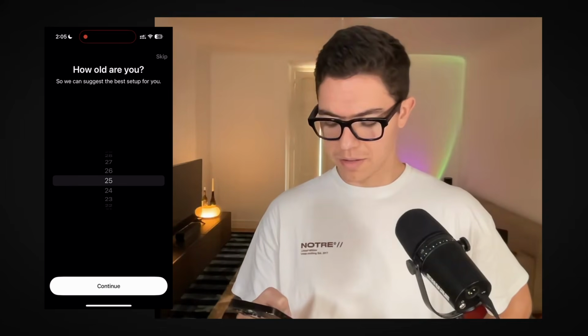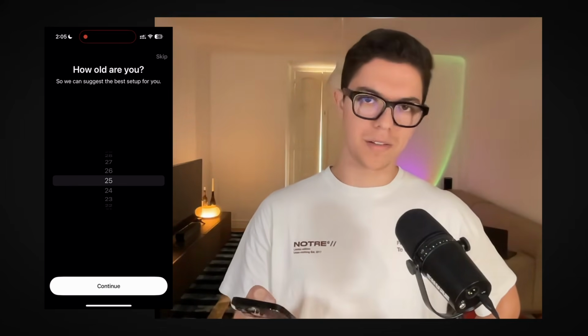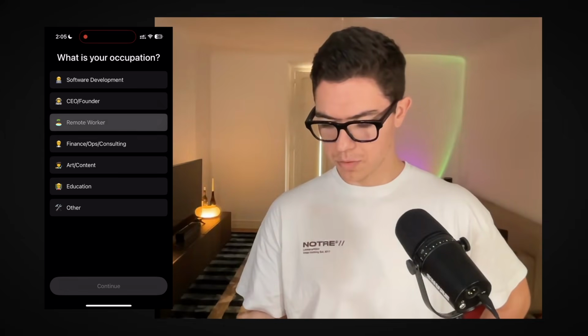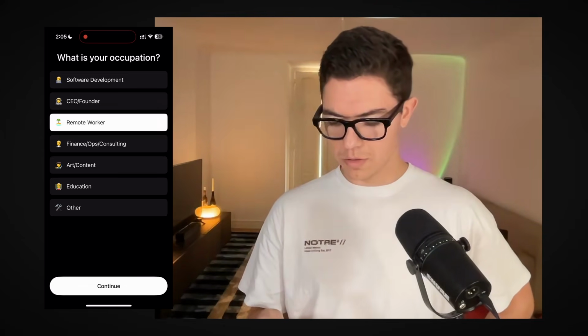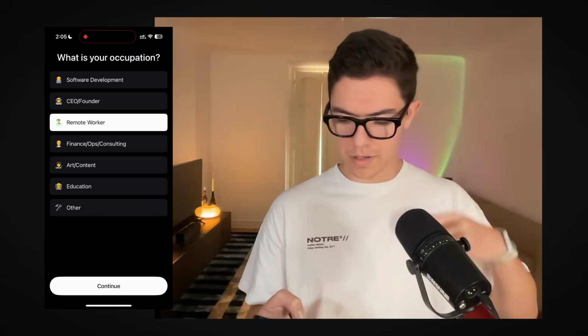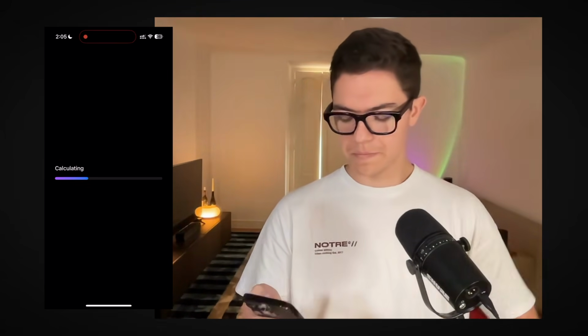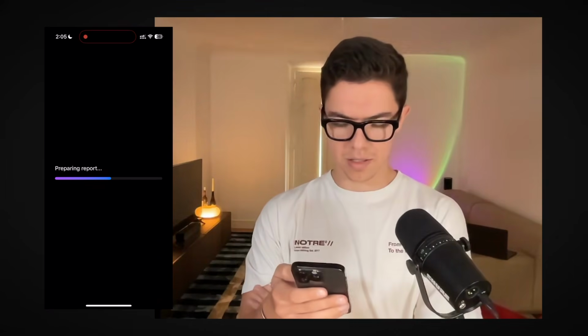Very standard selector here, so they don't use the same pattern that they did on the numbers before. What is your occupation? So remote work. It's also interesting that they don't use the same checkmark thing between before and now. Okay, calculating. I have no idea what it's calculating.